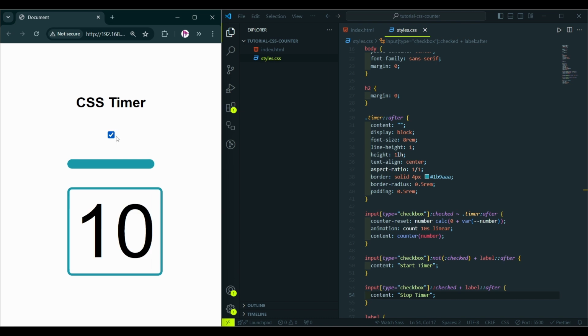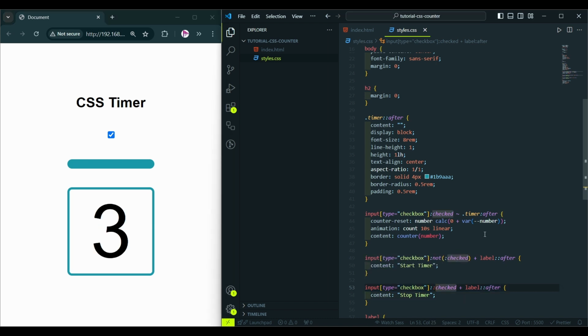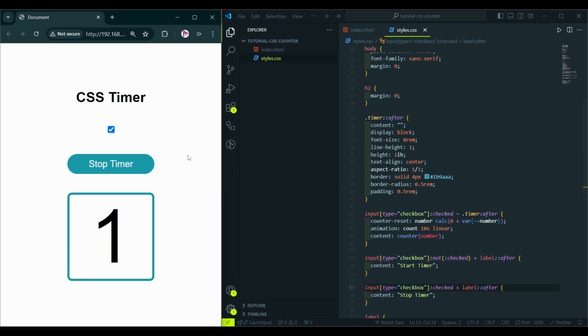And if I check the checkbox, it's not working. So let's remove this. Yes. When the checkbox is checked, you'll see a stop timer button and the timer runs. If I uncheck, you will see a start timer text, and you can click on the label as well. It will work the same. And if I need to stop the timer, I click on the label, which is our button.